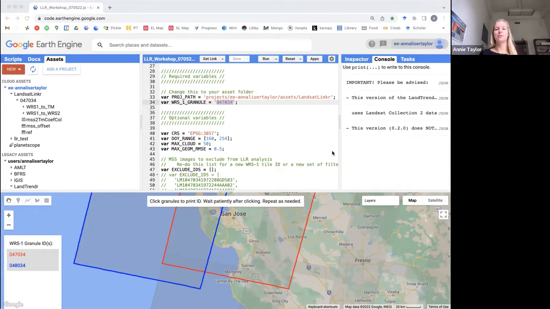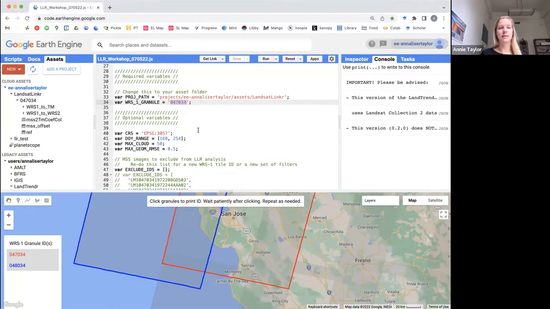And in this step, we're going to be creating an MSS reference image. This reference image is used for spectral normalization, as some of the sensors are inconsistent across the MSS time period. So this step will create an image named ref in your project's asset folder. So you can see mine's already there. That's what it'll look like. But let's go ahead and run it and see what the step looks like in real time.